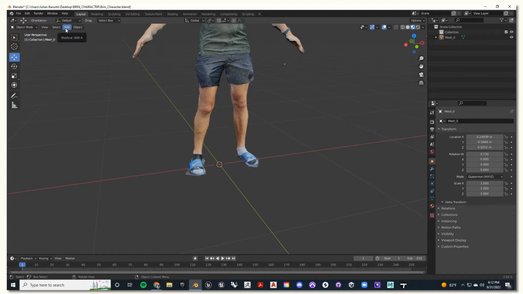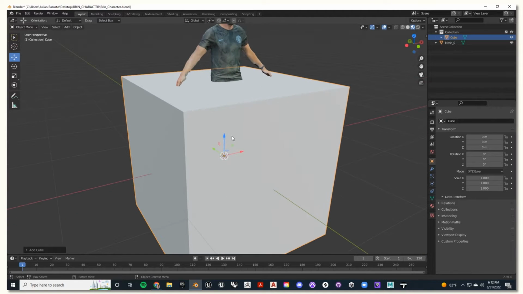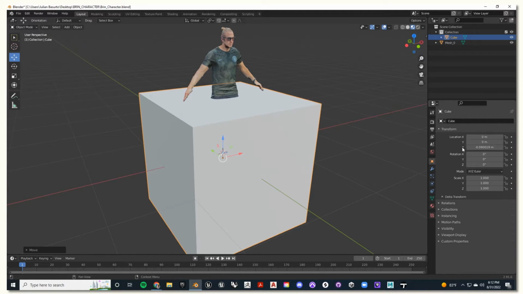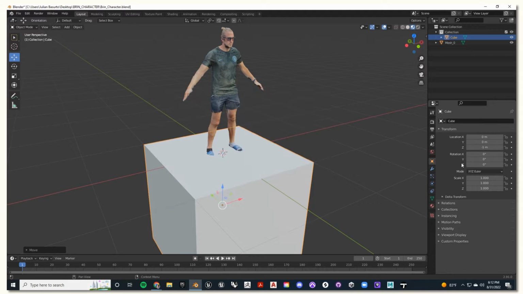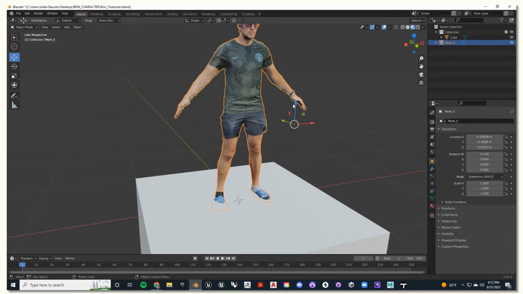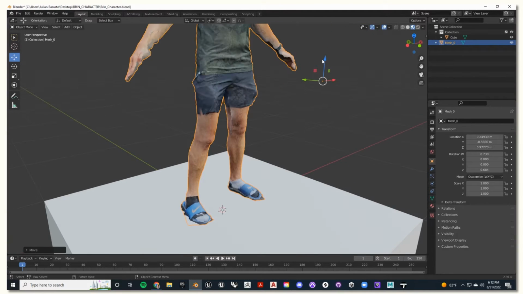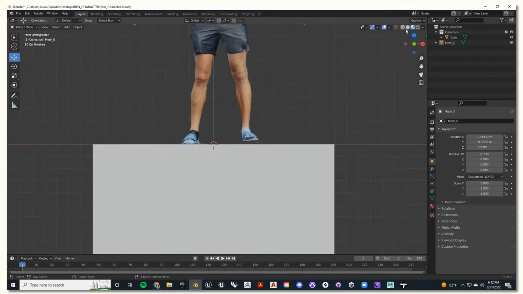I'm going to add a generic cube by going to add mesh cube. Then I'm going to place it so that it's hitting the bottom of his feet. So go to the Z panel and hit -1. Now I'll resituate Bryn so that his bottom foot is intersecting with this cube. The idea is to use this as a cutting object to clean up his feet.